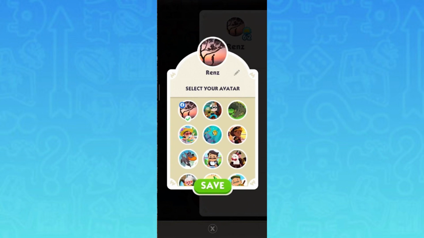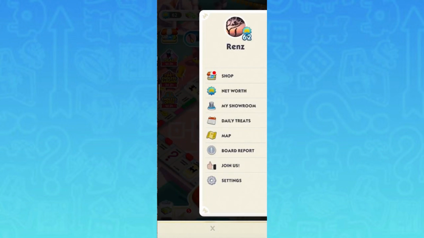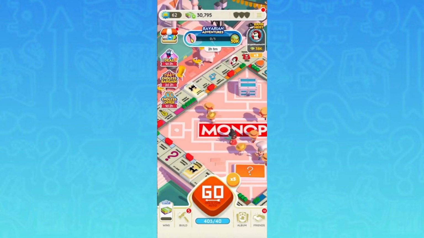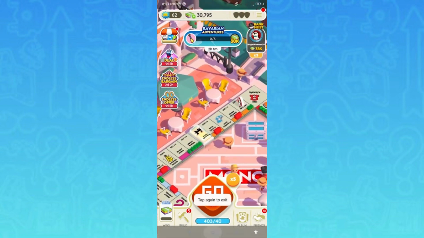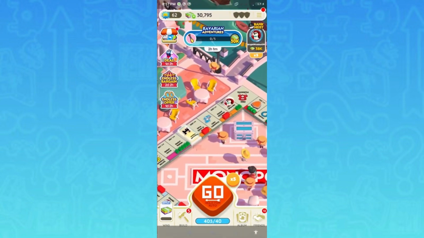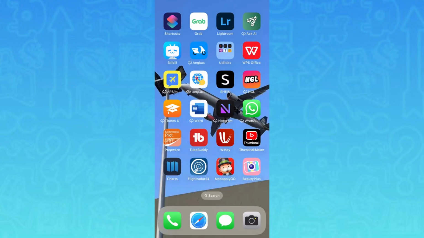So what you need to do here is go back to facebook.com or go to your Facebook account, and from there update your profile picture. Once you've updated it, you need to make sure that you restart Monopoly Go. So in this case, go ahead and close down Monopoly Go and reopen it again. And from there, your profile picture in Monopoly Go should be updated.